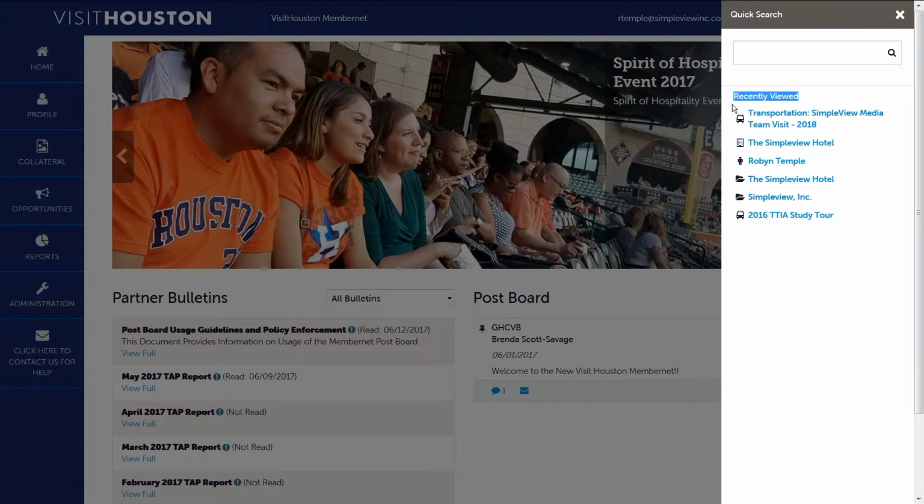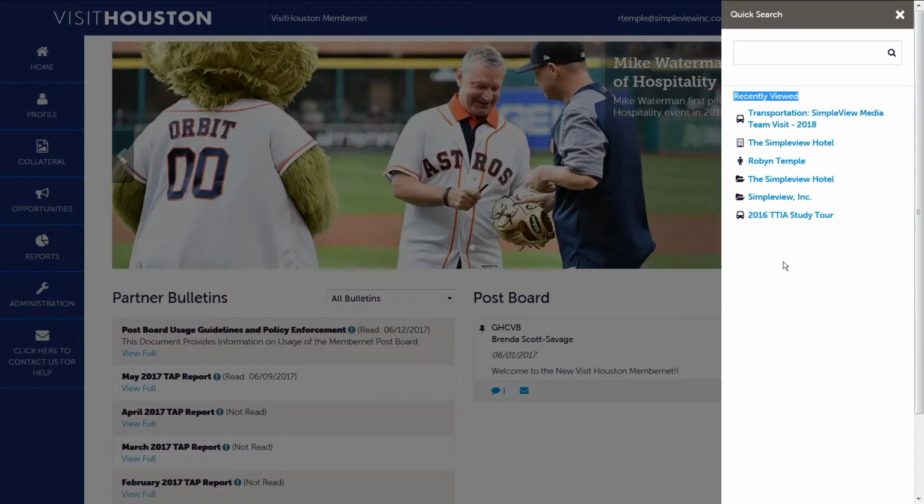Another nice little feature here is recently viewed. So as you work through the MemberNet on a daily basis, it's going to keep track of everything that you're doing within the MemberNet and show you that historical information here. So if you're clicking through and managing accounts, or if you're managing listings, you would be able to see all of those listed here, and then you can just directly link into those instead of having to go through the menus over on the left-hand side.